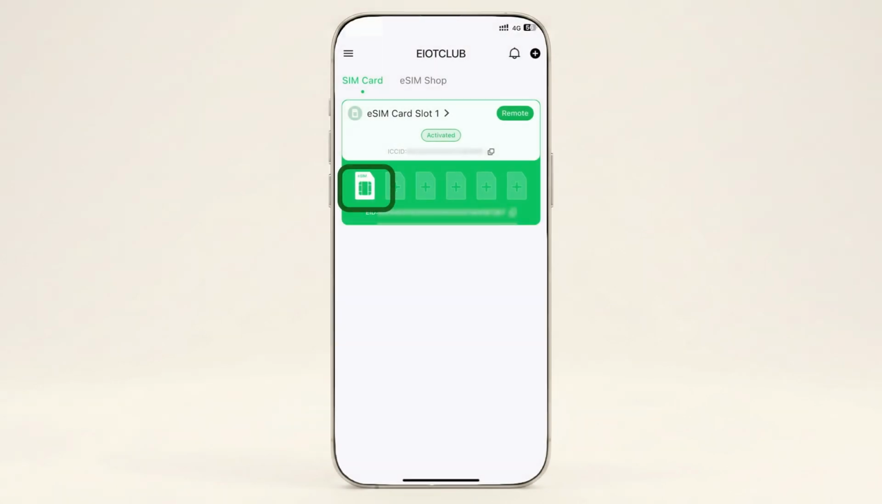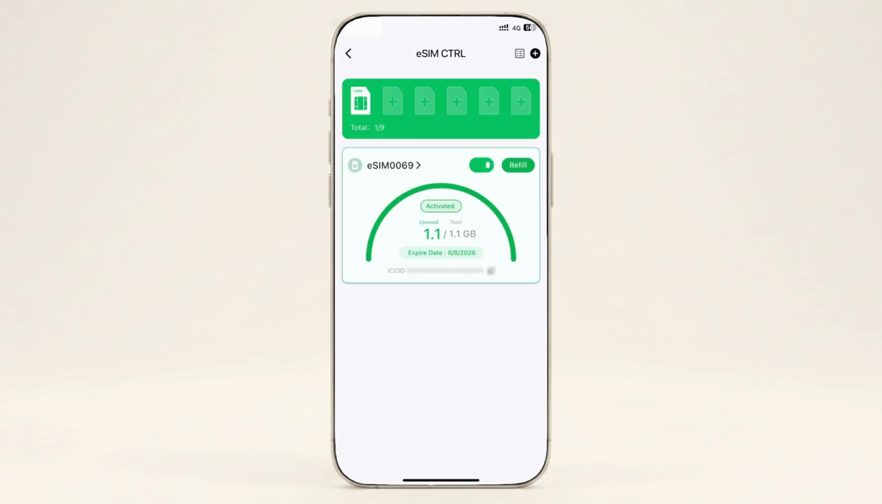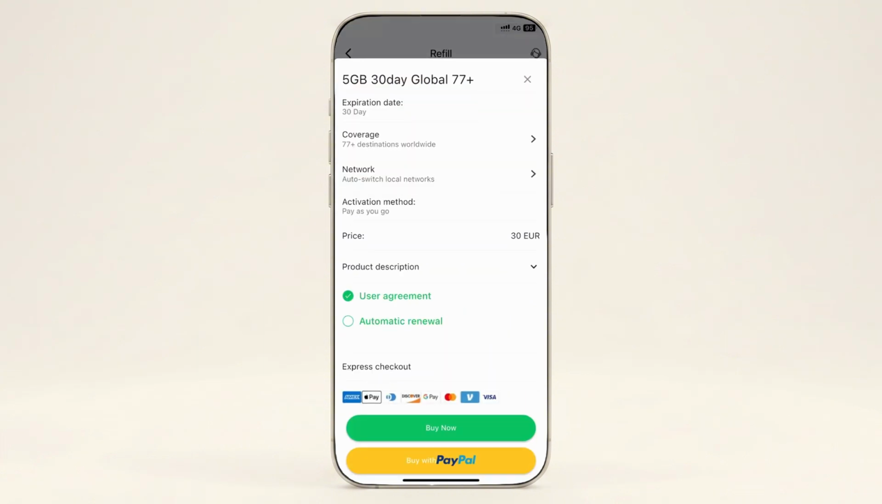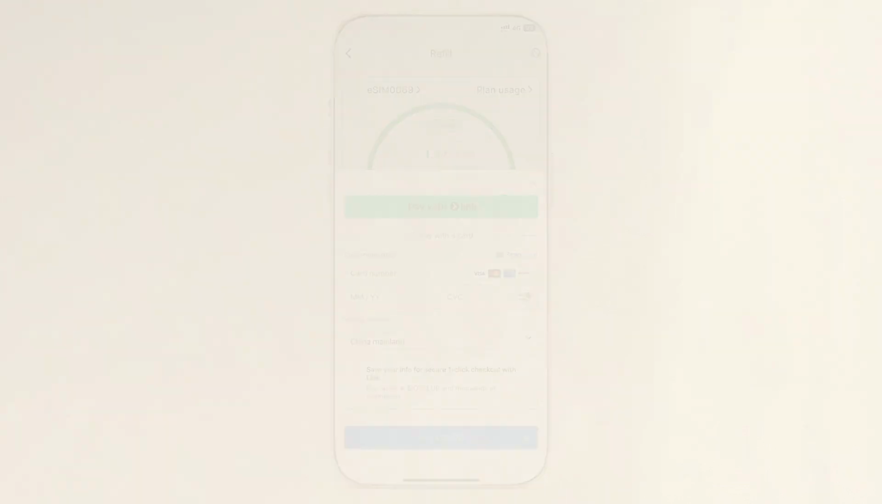You can also use the preloaded eSIM profile that comes with your EIOTCLUB eSIM card. Simply top up the profile and start using it like a regular SIM card. We offer both local and international data plans to meet your everyday connectivity and travel needs.